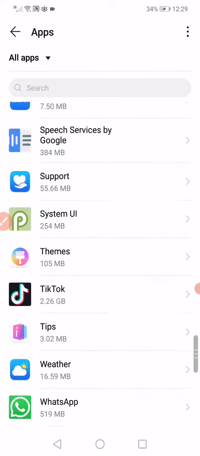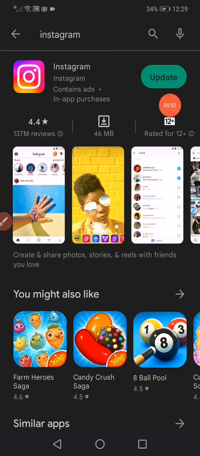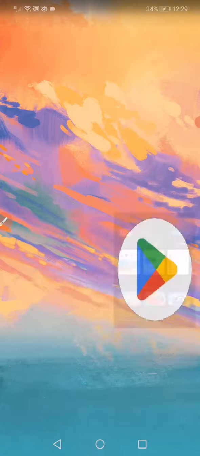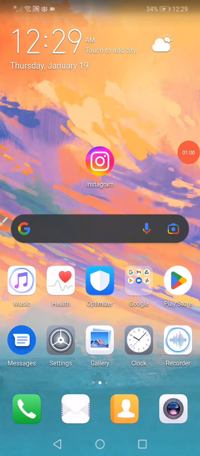And now the last thing you want to do is just go to the Play Store and search for Instagram and click on update, and you can do the same thing on the iOS iPhone. And if the problem is not solved yet, then you have to remove Instagram and install it again.